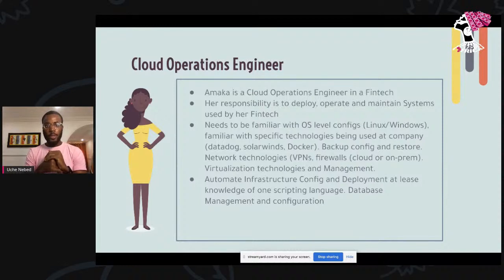So Amaka herself would be concerned with actually going in to make those configuration changes and doing all these different things. So a cloud operations engineer is similar to a systems engineer on premise. Now we know that for systems engineers, we can split the roles of systems engineers into network engineers, DB specialists, someone that manages Active Directory and the different stuff like that.